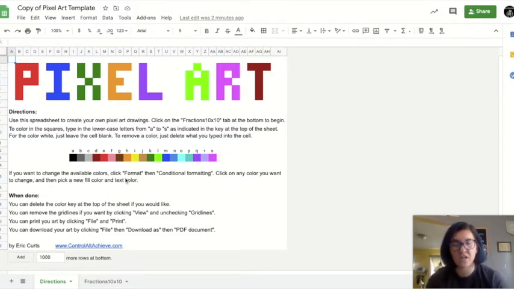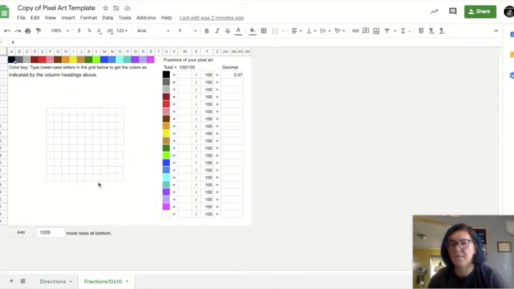If you want to change colors and you don't know how and you're struggling, please leave a private comment, and I will meet with you to try to show you how. Don't worry about the done part yet. So we're going to go over to the Fractions 10 by 10 tab. Here is your grid.